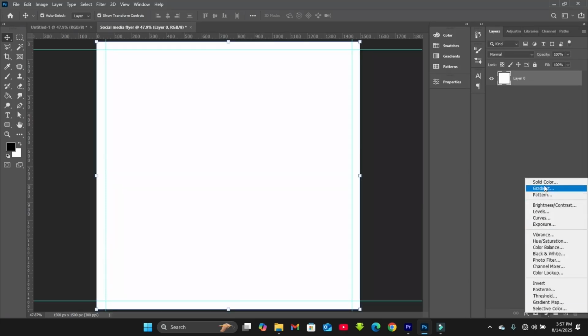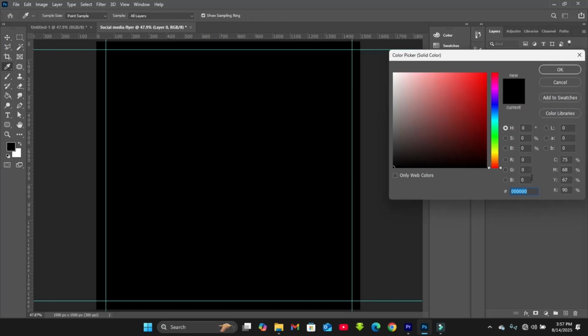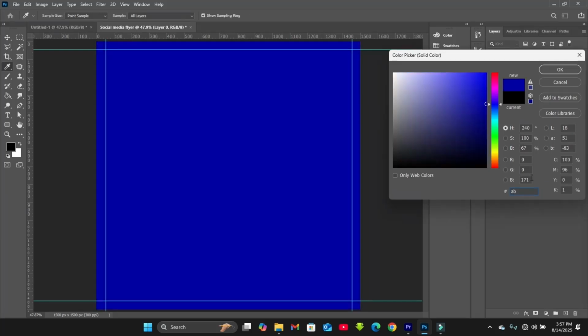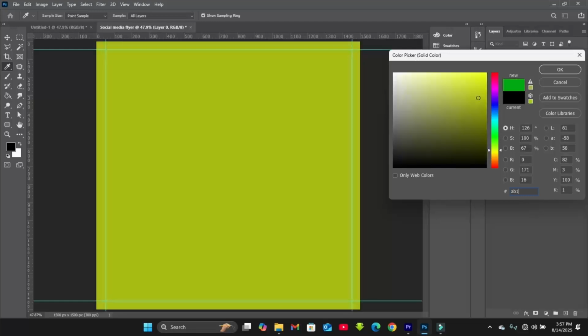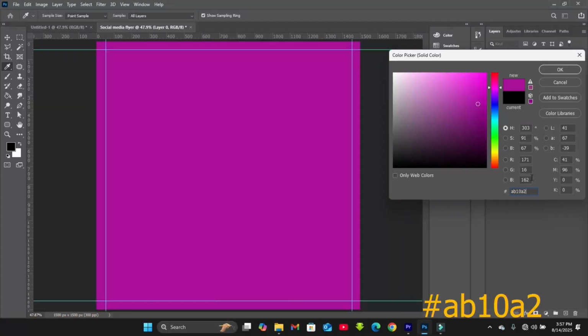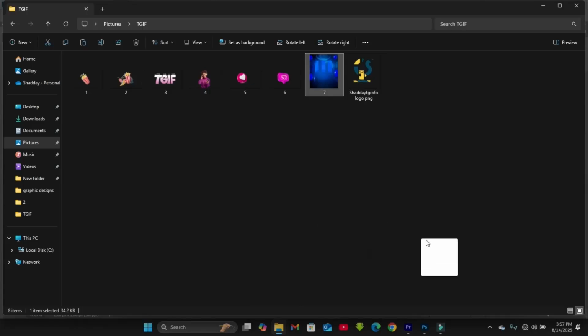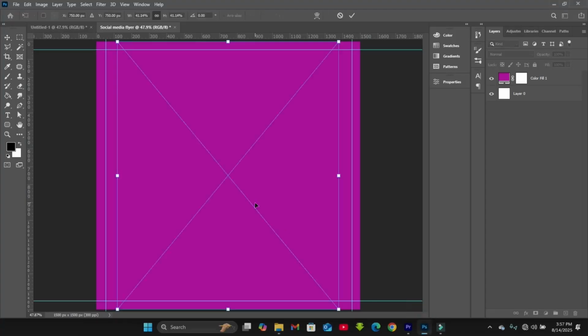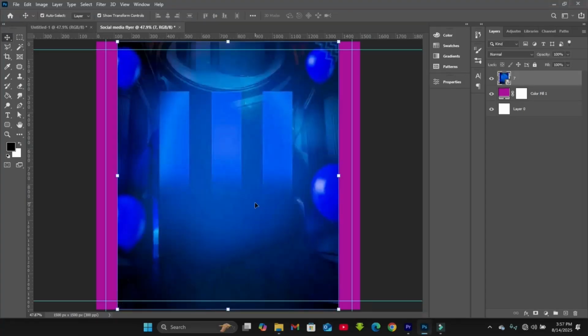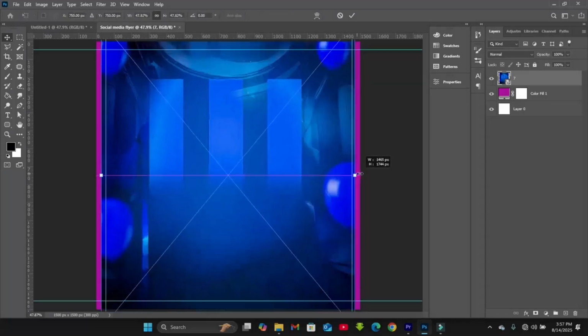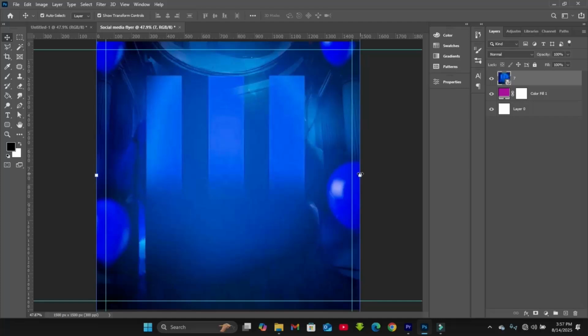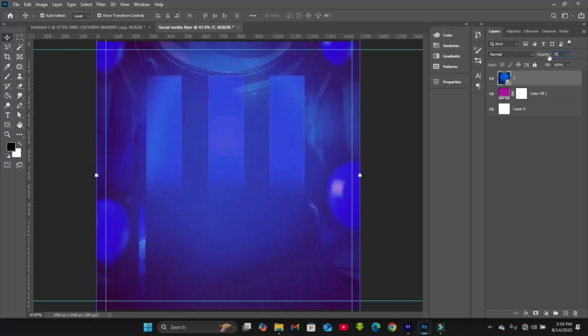So the first thing we will do is we will come here and click on solid color. Then we will choose this color. You can copy the color code. The next thing we'll do is we will bring in our next image, which is this image. So we will increase the size of the image. So the next thing we'll do is we will reduce the opacity of the image to 70.